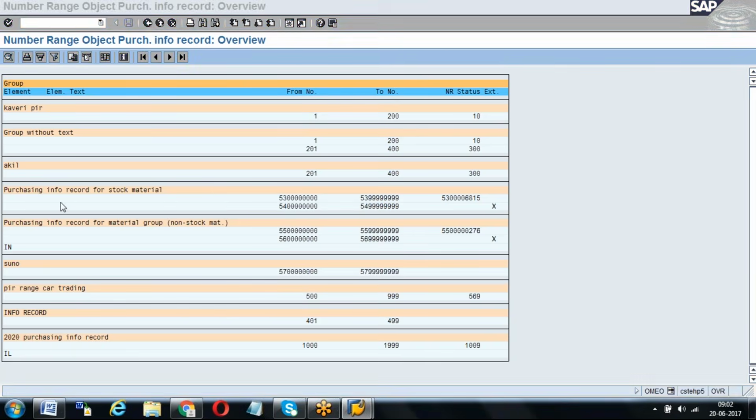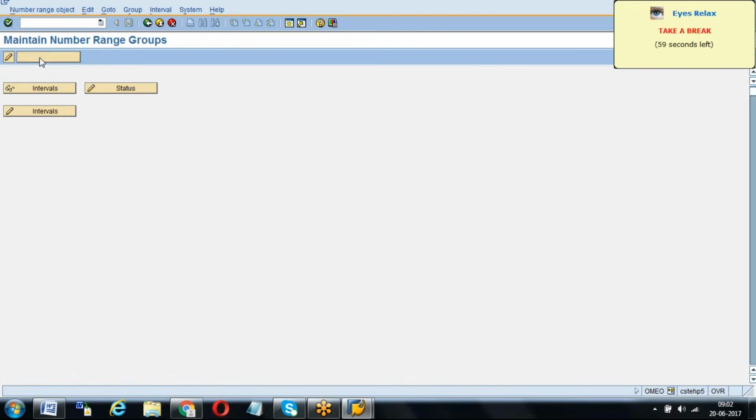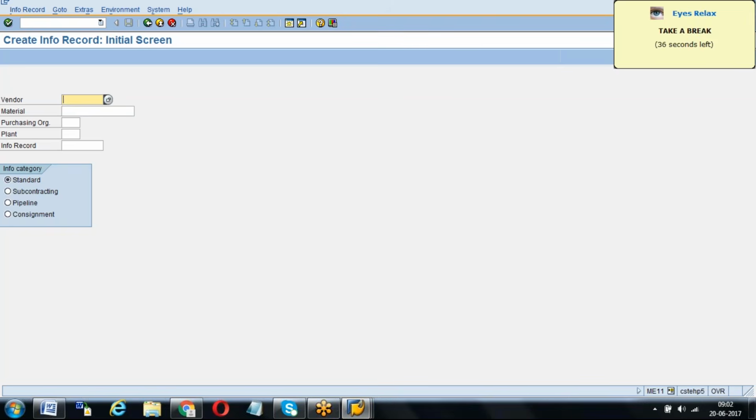See here, the purchase info record for stock materials is available, and we are using it here. This is a grouping where we do different kinds of grouping. According to the maintenance you are doing, the system will pick up the respective material info record number range. For example, I'm going to create an info record here. You can see from where it is taking the number, 5300000247.